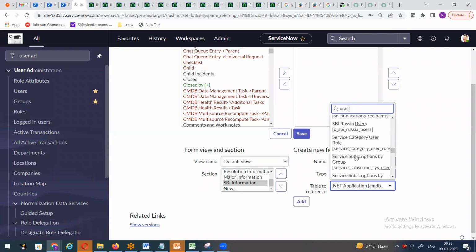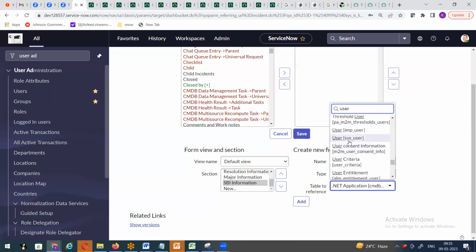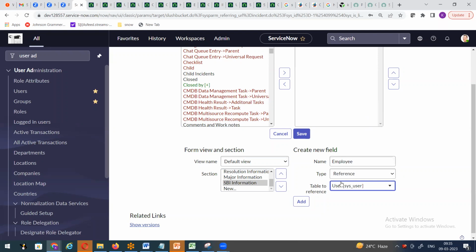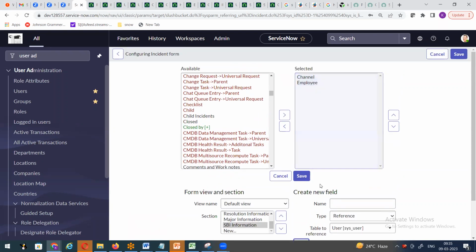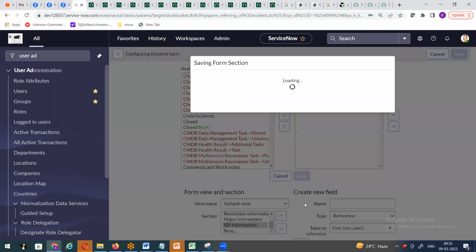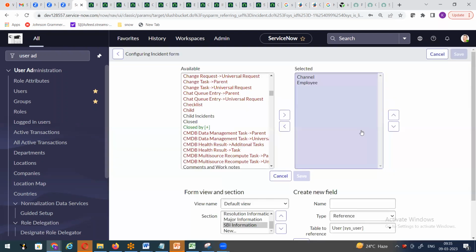See, sys_user, and there is also an import one, IMP underscore. Which table do I need to select, guys? Hemasudha and Rajeshri? sys_user. Correct. So I am selecting sys_user and I am adding it. So that employee field is added here. Now I am saving the record here. Close it.